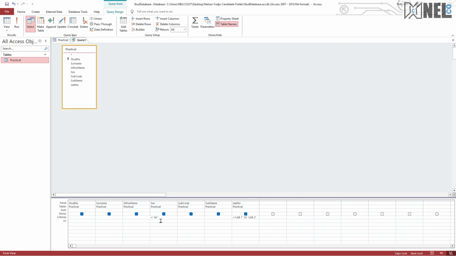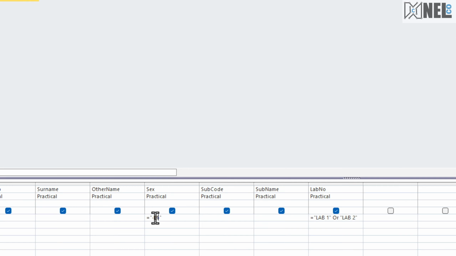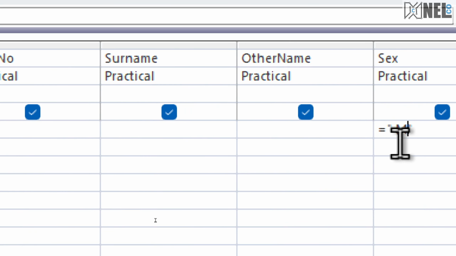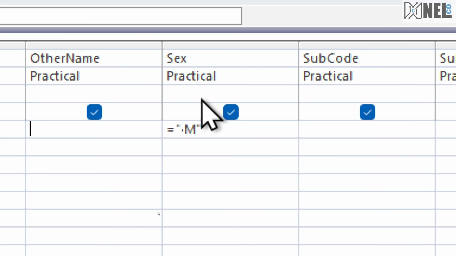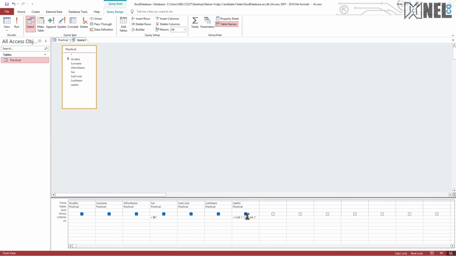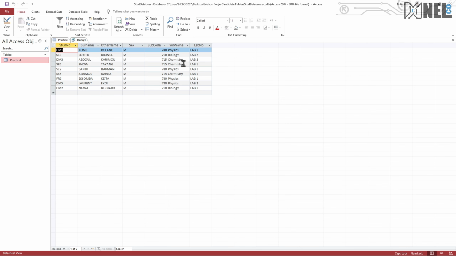If you can notice, just before my M here, there are some dots. So I'm going to remove them here and here. Okay, so I'm going to remove it here also. And this all, I think it's okay. Alright, so after doing that, I'll run again. Alright, so these are the students in lab 1, lab 2, lab 1, lab 2, which are only males.